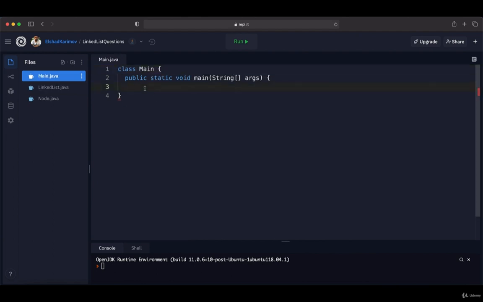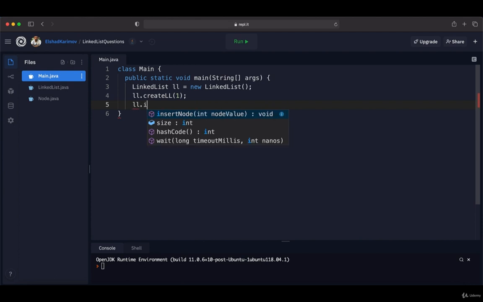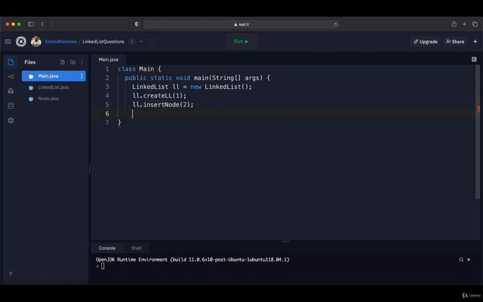So here inside main class, I'm going to create new linked list like this. It's going to be created based on the linked list class. Then we are going to call our create method to create linked list, which will take, for example, value of 1. Then we can call our insert method to insert some nodes to our linked list. So here I'm going to put 2. Then I'm going to call this method few times, for example, then 3, then 4, then 5. Then after doing so, I'm going to call traversal method to print out our linked list into the console.